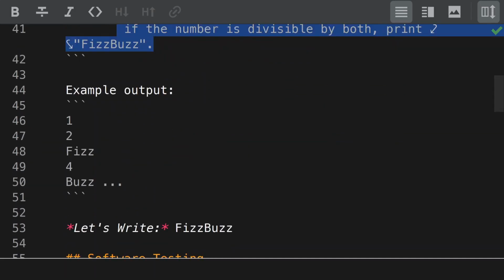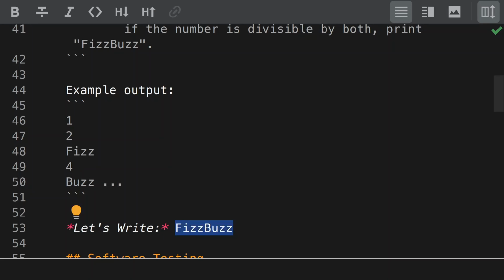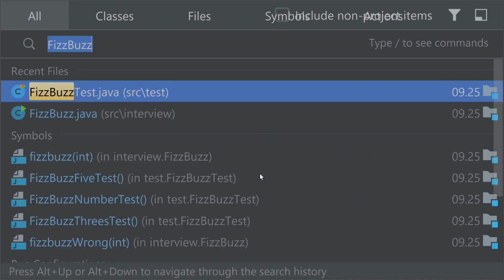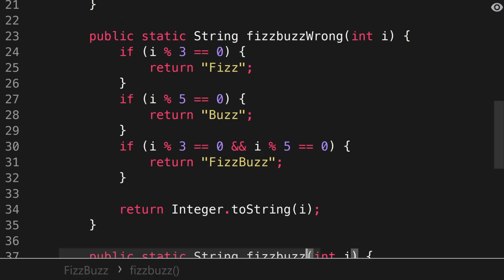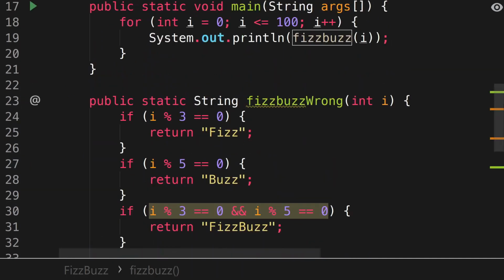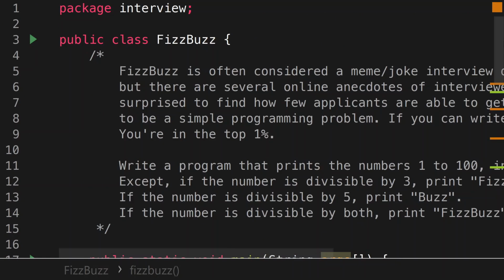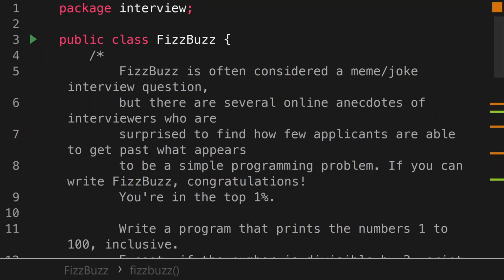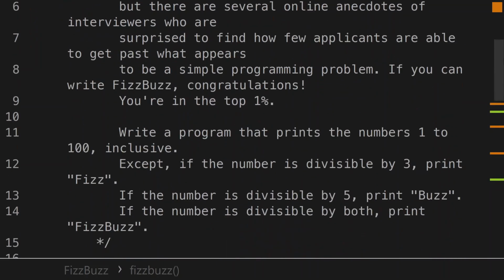So here's some example output. Start with the number 1, not divisible by either, so I just print 1. Same goes for 2. Then I hit 3, which is divisible by 3, so I print fizz, 4, and buzz, which is of course divisible by 5. Let's go ahead and write a FizzBuzz program. Go ahead and visit FizzBuzz.java and fill out the body of the program. I've gone ahead and also given you the problem description inside this public class FizzBuzz here.